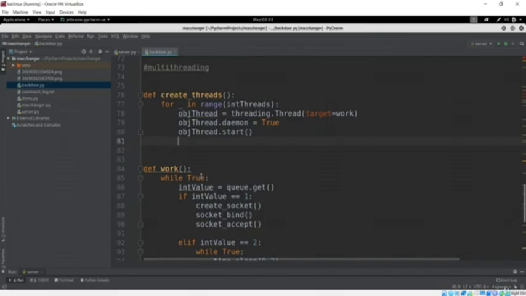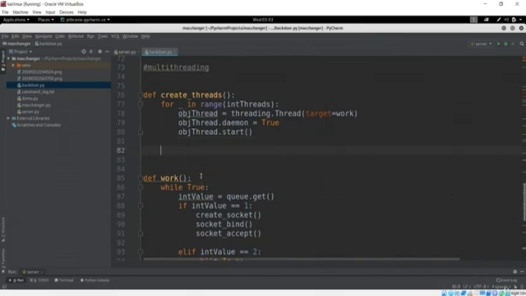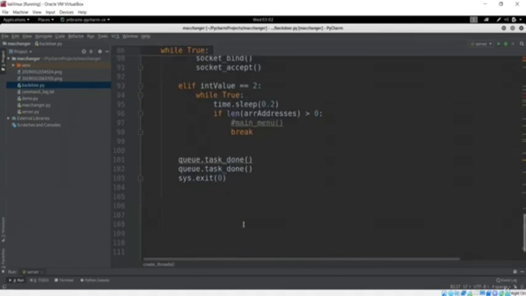So next thing is let's go ahead and join, that is joining the queue. So that is all about these create threads. The last method we have is to create the jobs. So let's define that. I'll just create jobs. So this is all about the multi-threading.